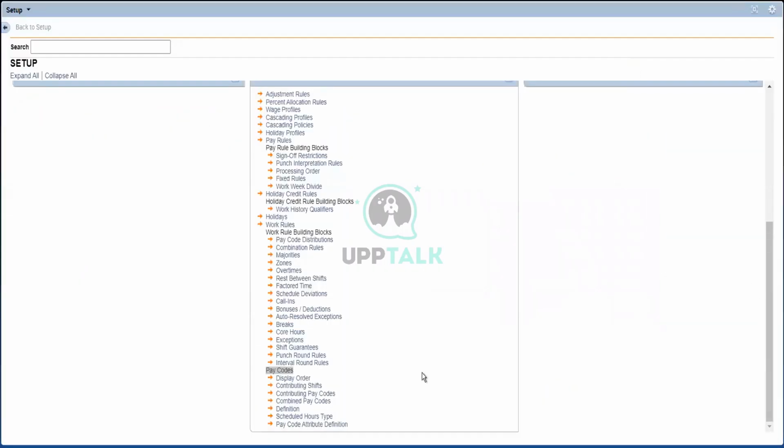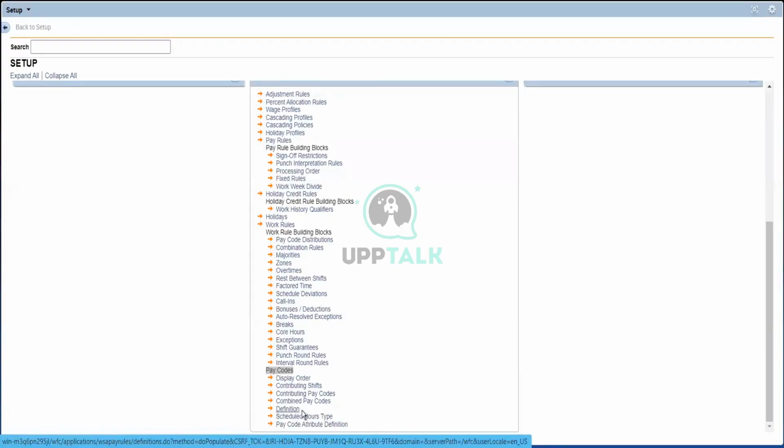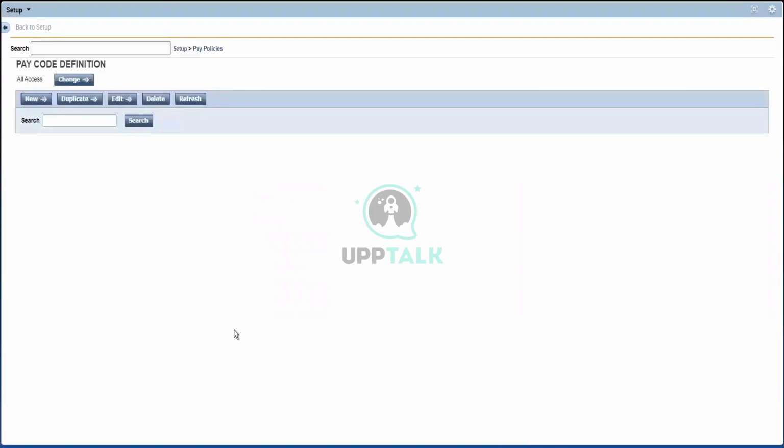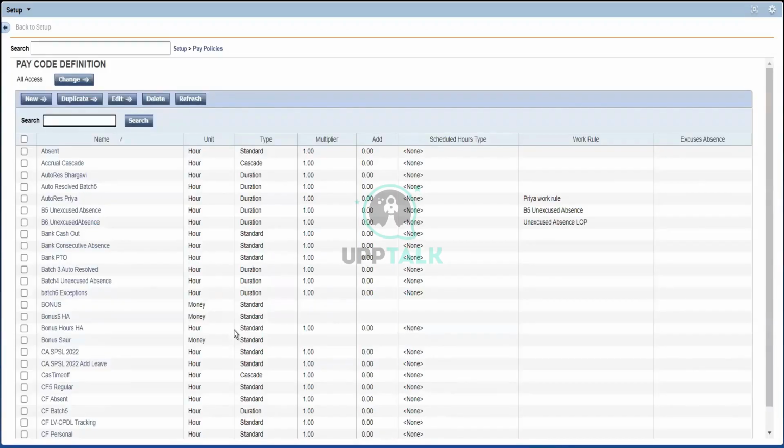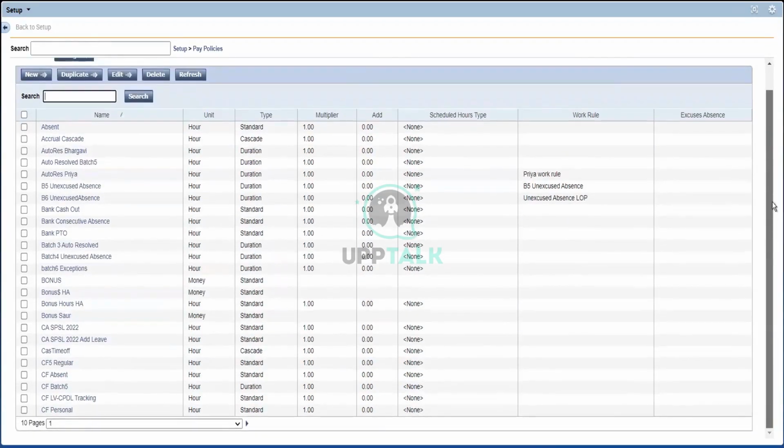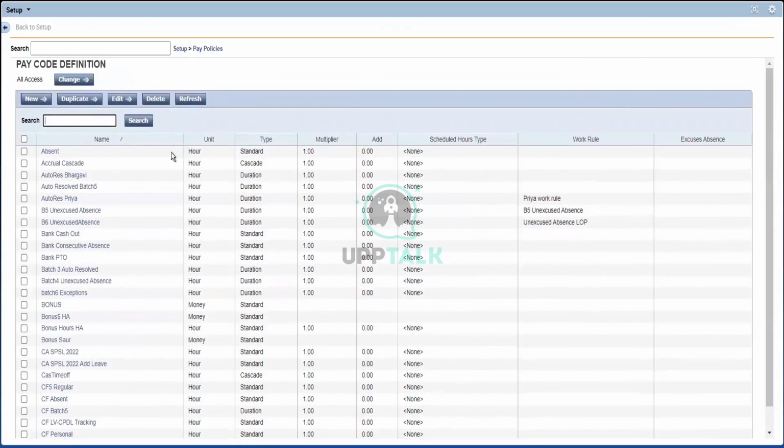So the first basic step is to create a paycode. You can ignore all the other items here. The first step is to start with the bottom one. Definition is where we create a paycode. Under paycodes we have definition. Paycode definition is where we create a new paycode. You can see what paycodes are already available here. There are different types of paycodes available here. To create a new paycode, you just need to click on new.